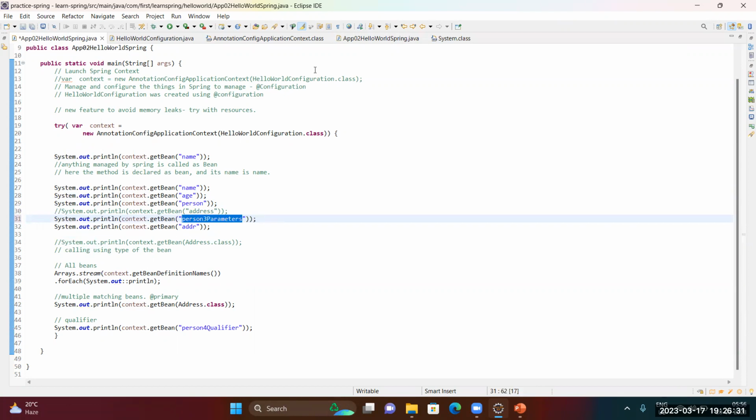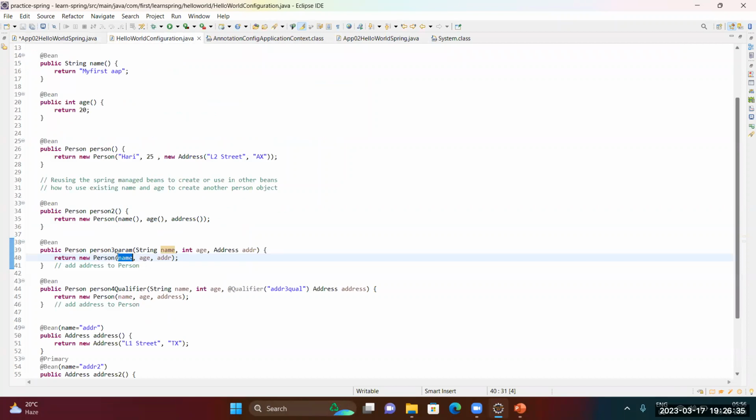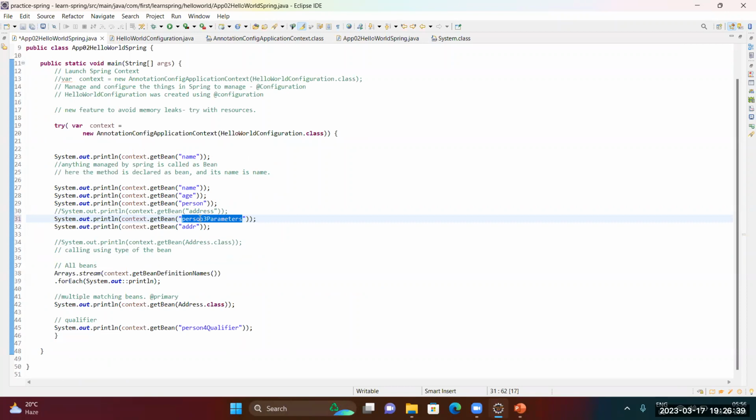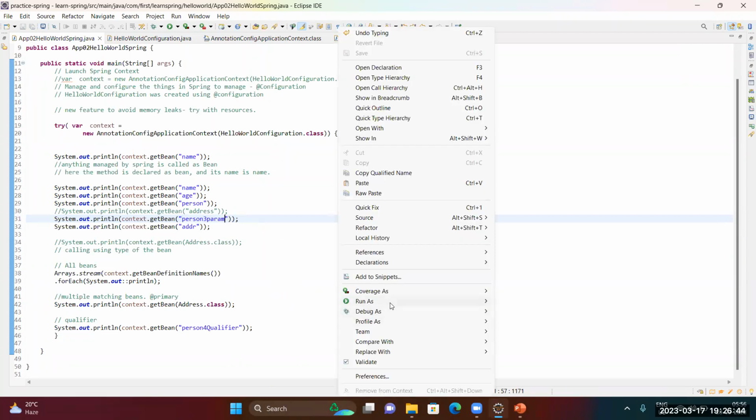Okay. Person three parameters, not person three parameters. I think I just changed that method name. Person three param. Okay, so let's see how it does. I'm just trying to execute one more time.